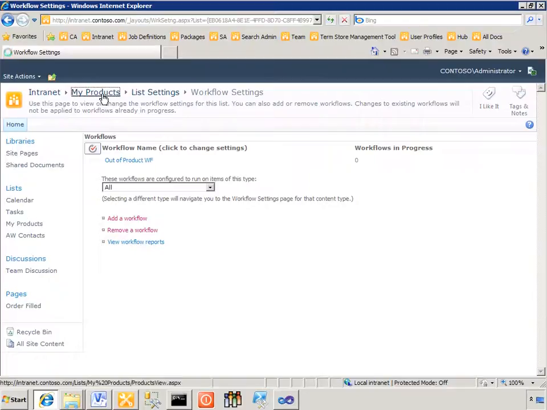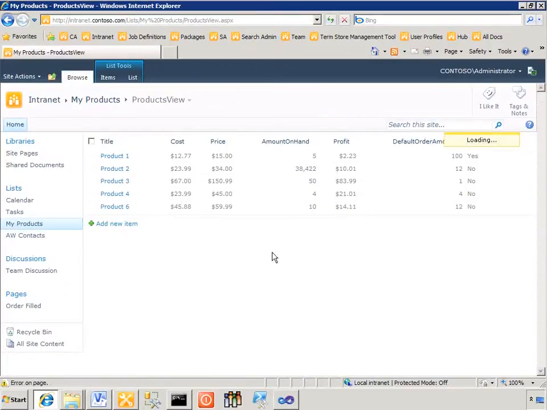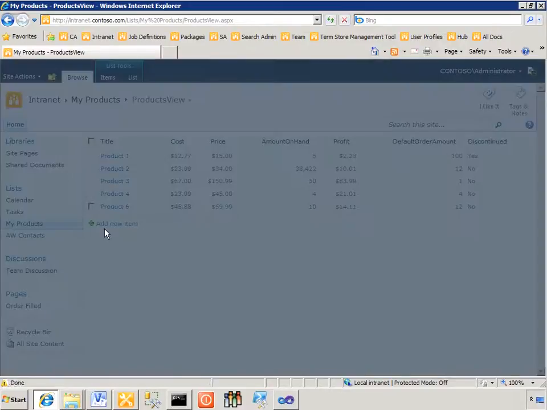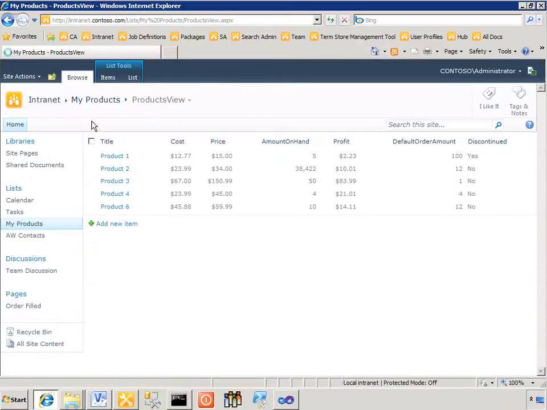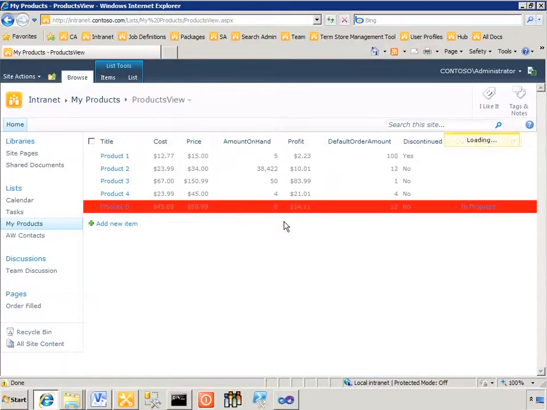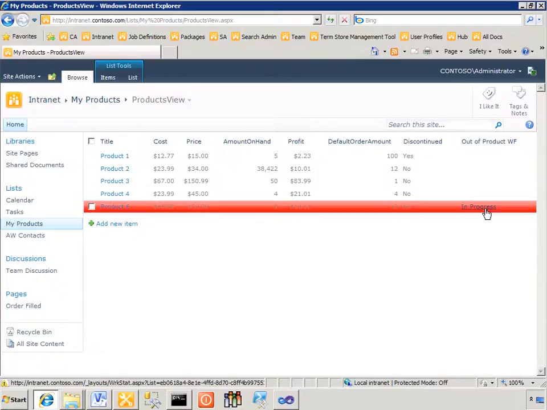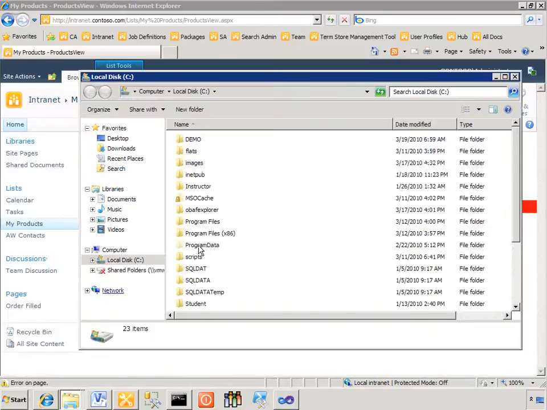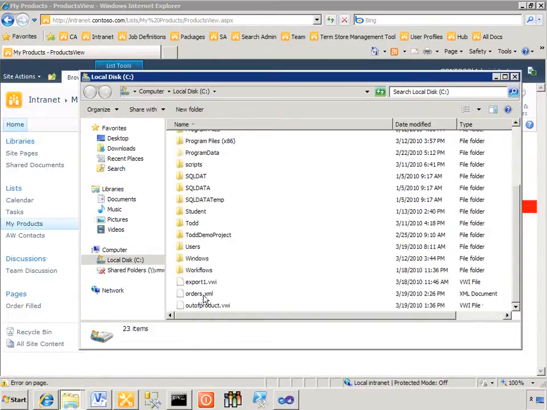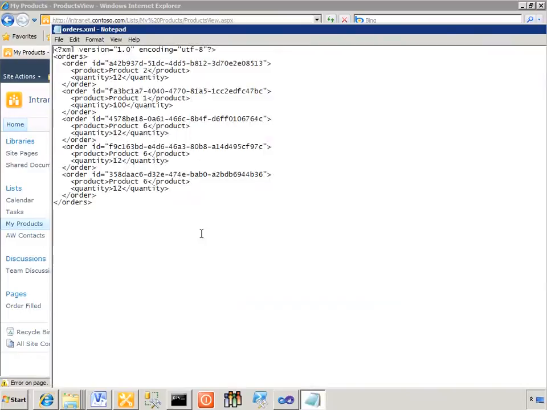And we can go back to the list. So now we have our workflow set up. So let's take product 6 and let's run out of inventory on this guy. So we'll set this as 0, as the amount on hand. And you'll see it's currently in progress and running. So let's go verify our order's been successfully sent. Yep.